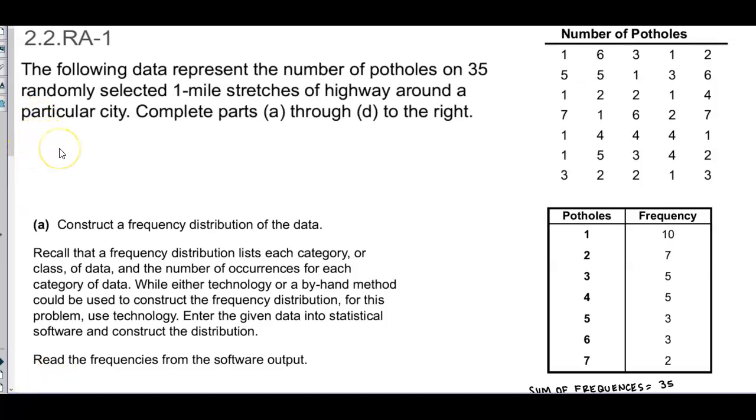Section 2.2.RA-1. The following data represent the number of potholes on 35 randomly selected 1-mile stretches of highway around a particular city. We want to complete parts A through D to the right. Now the first part we want to do is construct a frequency distribution of the data.